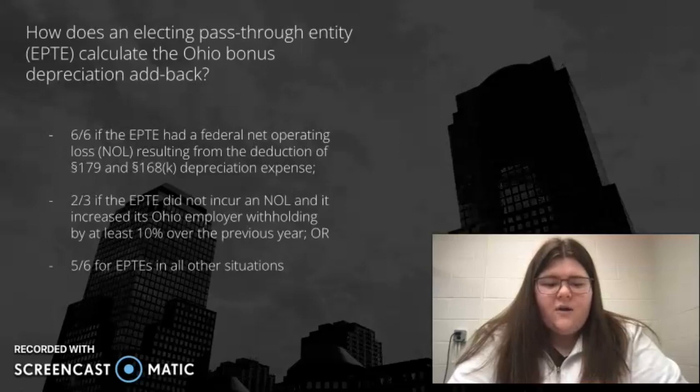If the amount of qualifying $179 depreciation expense is greater than $200,000, the $25,000 deduction is reduced dollar for dollar for any amount over $200,000 per the IRC as it existed as of December 31st, 2002. Then the amount subject to the add-back is multiplied by one of the following fractions.